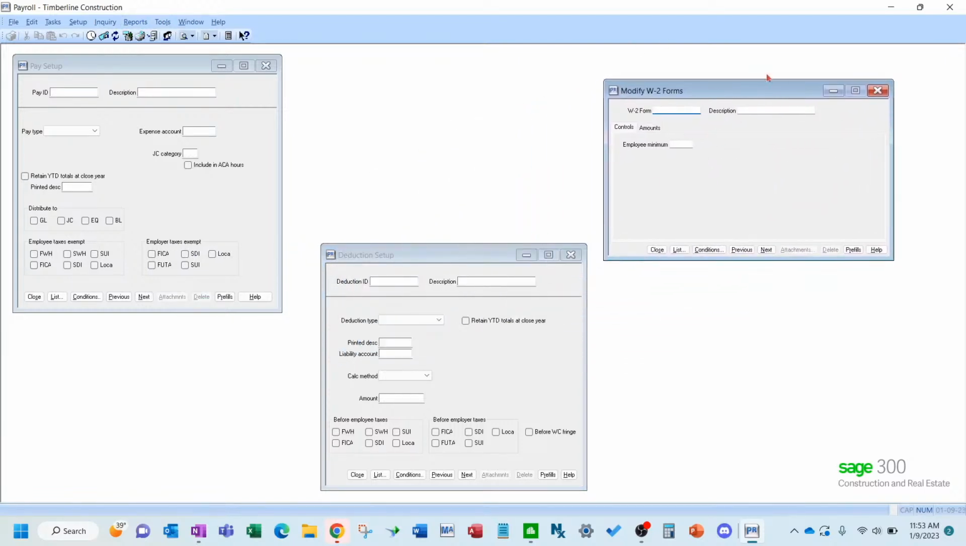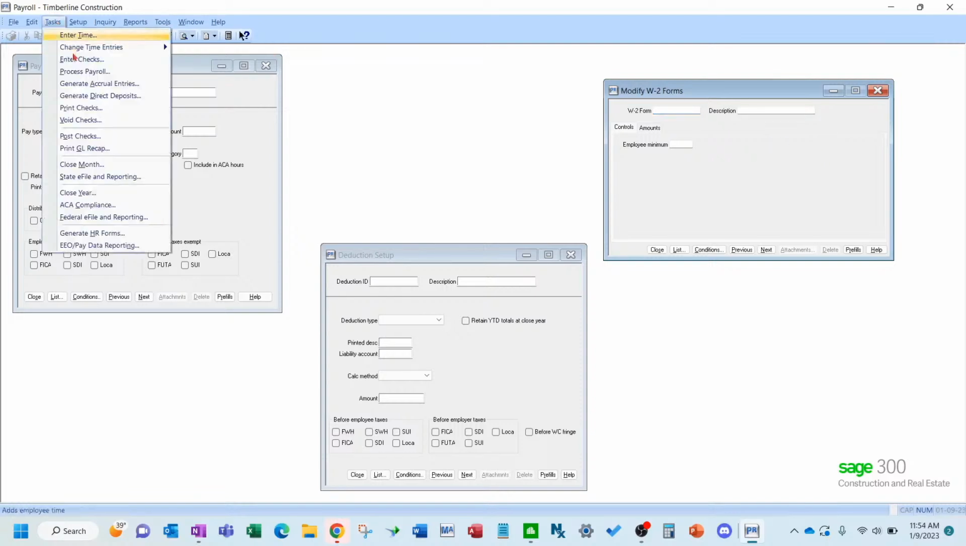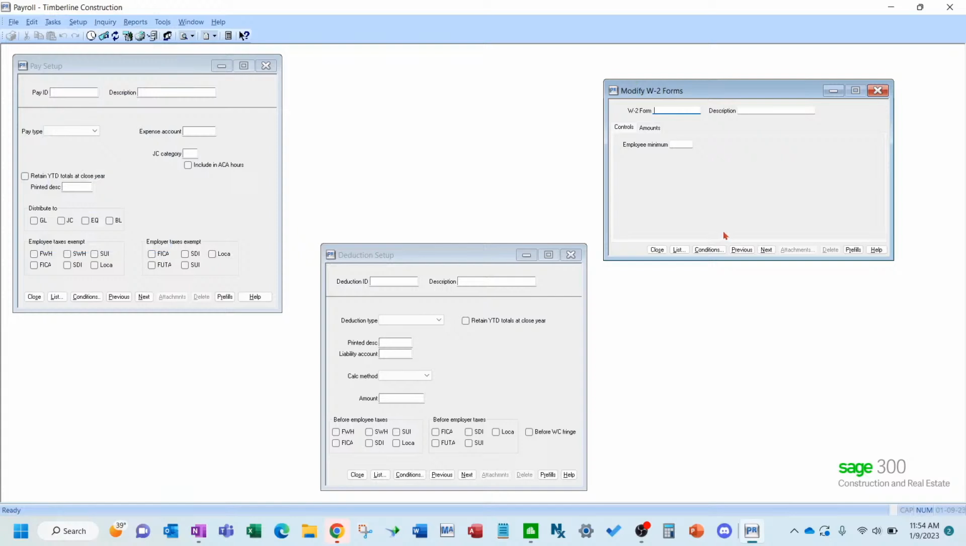Now this W-2 form modification drives how Aatrix processes the W-2s when you run the federal e-file and reporting Aatrix W-2 wizard. Okay, so it drives off of this. So we need to make sure this W-2 area is correct once we're done with our special items we're going to set up and process.